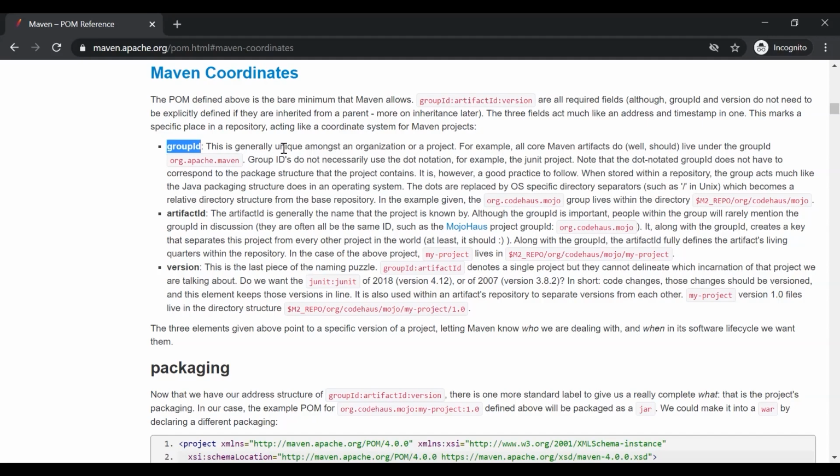This is generally unique amongst an organization or a project. Usually the group ID is the company URL in the reverse format. So here you can see org.apache.maven, which is the reverse of the URL. That is how we usually give the group ID, but it is not mandatory. It can be without the URL of the company. Still, that is possible.